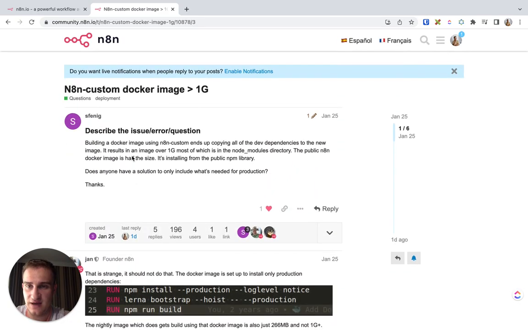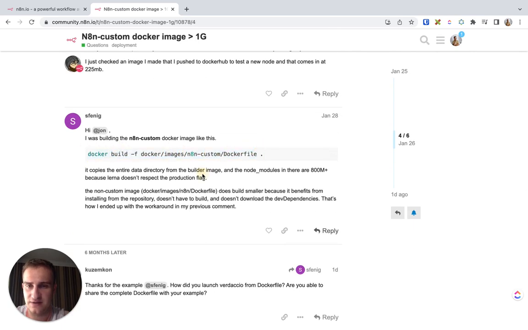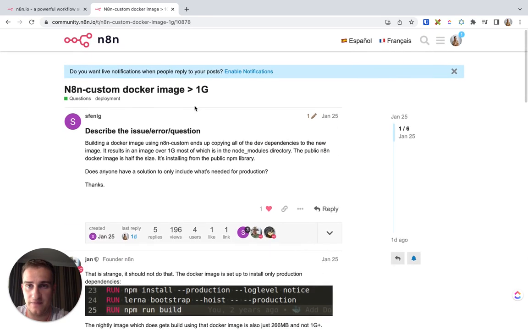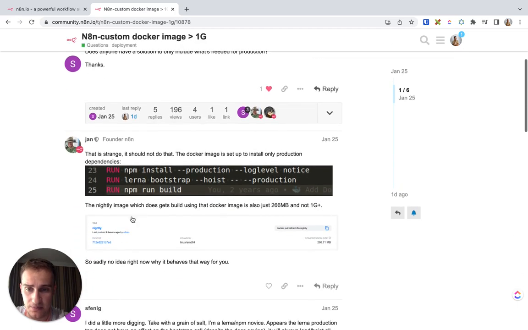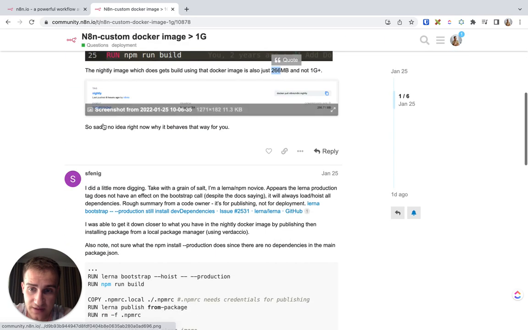But the problem is that n8n provides a way to build the Docker image by default by running this command, if you're familiar with n8n a bit. And the problem is that the output image is really big. This issue describes more than 1 gig, but for me it's almost 2 gigs. And that's really a lot. If you're running somewhere in Kubernetes, you'll get a timeout, because pulling a 2 gigabyte image to start your service is a lot. But if you pull the image from Docker Hub, you will see that it's lower than 300 megabytes.